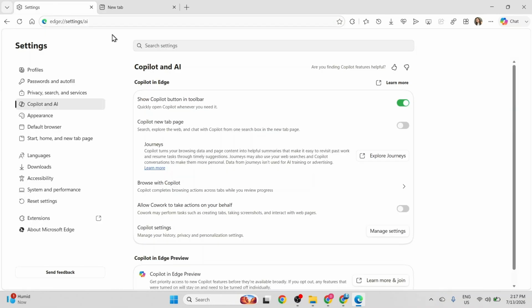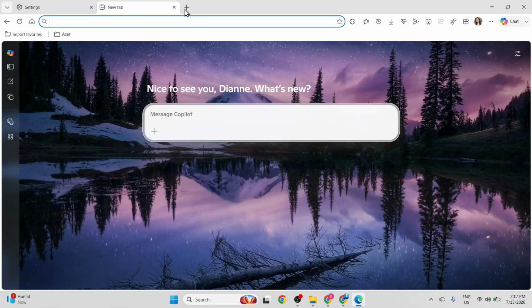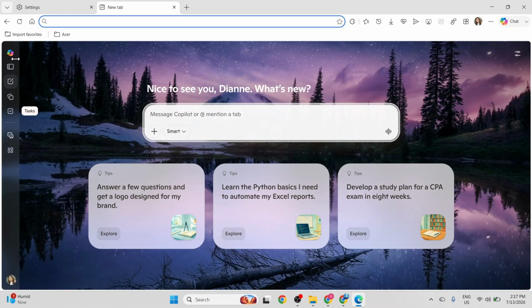I switch back to the Settings tab by clicking on it. I look below at the next option, which is Copilot New Tab Page, and click the toggle next to it to turn it on. Then, I open another new tab by clicking the plus icon at the top. This time, the new tab page fully loads into the custom Copilot view with the message field visible. I return to the Settings tab once again.